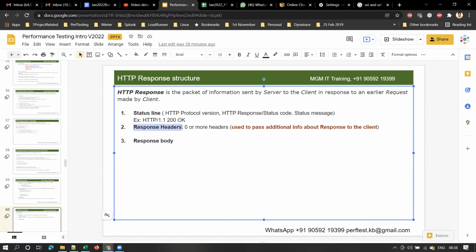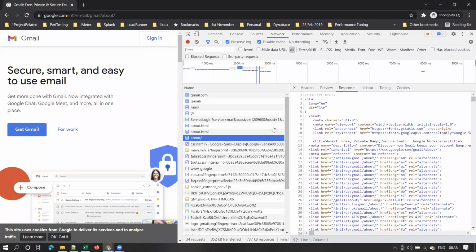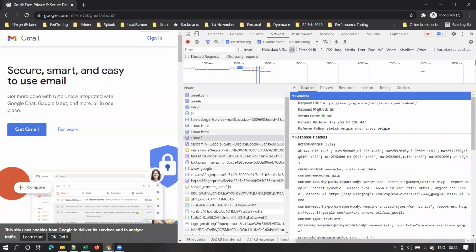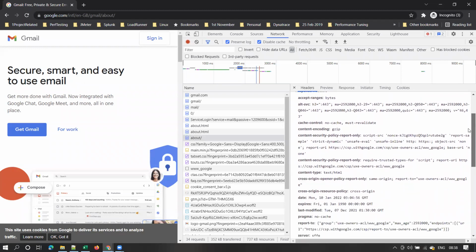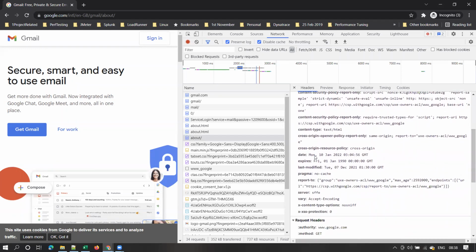Next part of the response is response headers. Again, I already explained what a header is. Headers are used to pass additional information about the response to the client. Let's understand what additional information the server is sending to the client. Observe here, what does this response headers contain? Let me show you some important things that you need to understand.